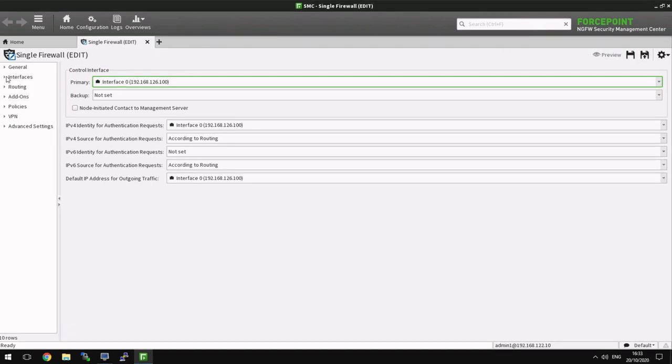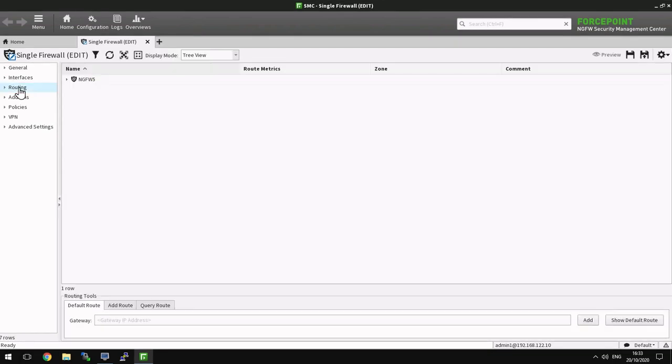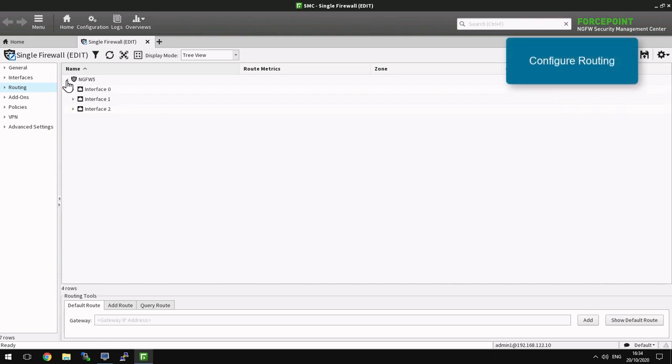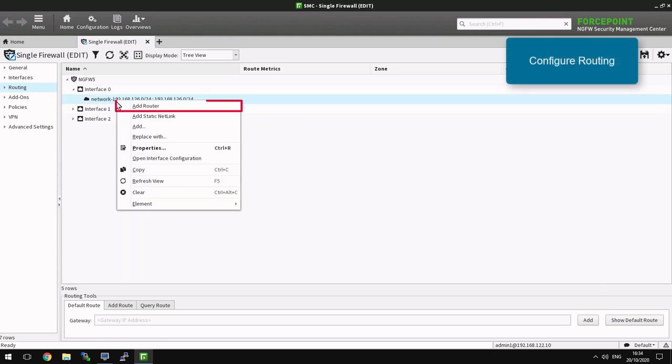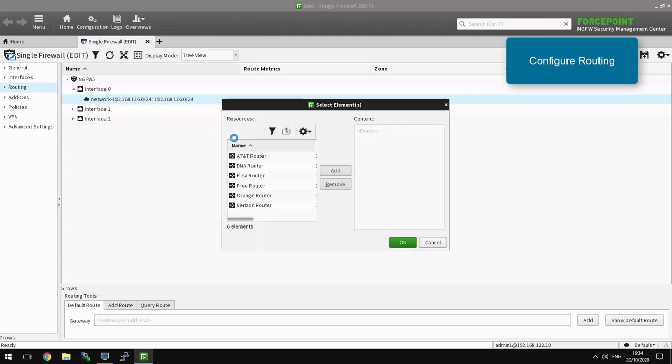Before saving the firewall, we will also add a default route. To do this, click Routing on the left pane. Right-click the network the router belongs to and select Add Router. To create a new router element, click the Tools icon and select New Router.